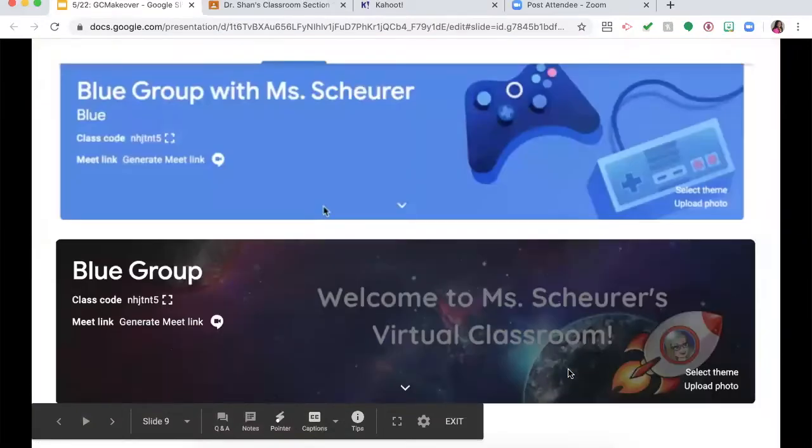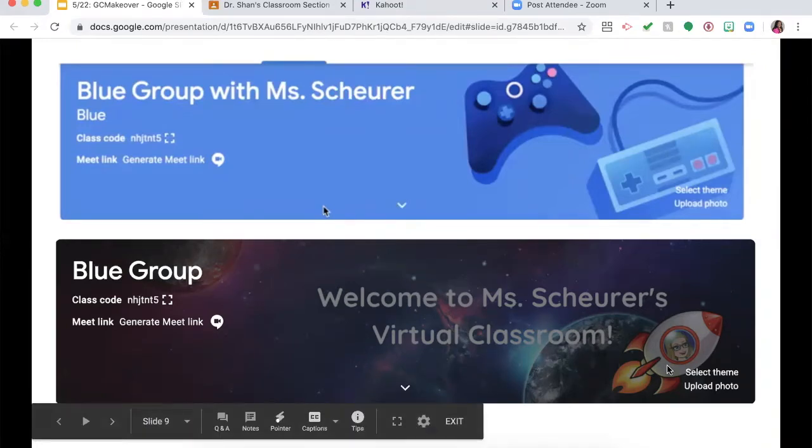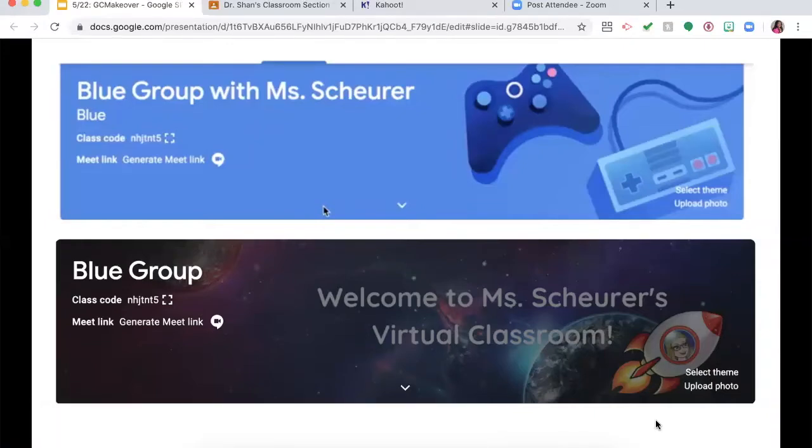So let's look at Miss Scherer's makeover. She's got the generic header that Google provides, and she went through the customization process that is suggested on the link. And here she has something that looks way more dynamic. And there she is inside of her little spaceship. You can really see her personality come out, and basically the walls in her classroom have been decorated.